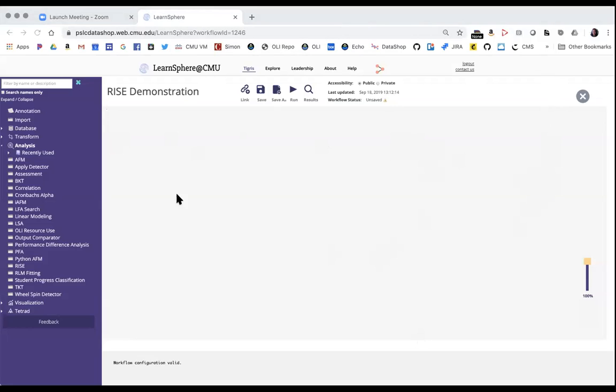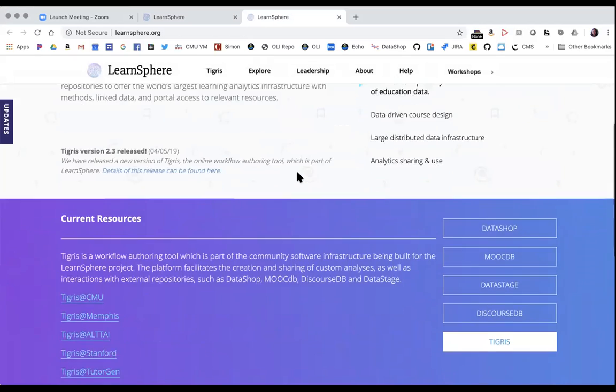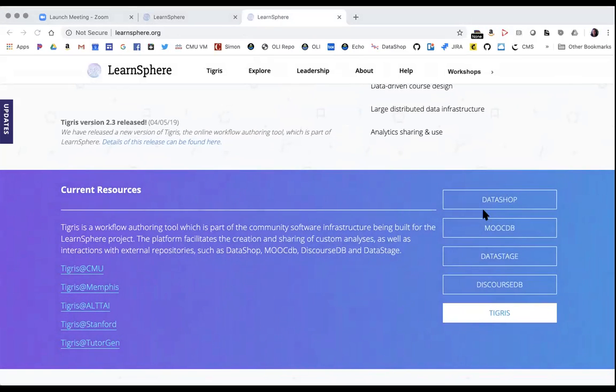Here is a blank page or workspace in LearnSphere's Tigris application. If you log into LearnSphere or explore LearnSphere, there's a number of applications in there. You actually have links to things like, in fact, I can maybe even show you this. Links to DataShop and some data sets in the form of Discourse DB and MOOC-DB. Those are data sets essentially. And then Tigris is this analysis tool. And let me go back to.